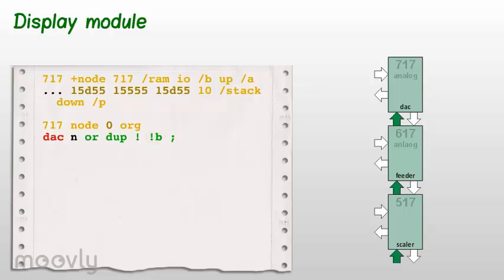This code is repeated for every pixel displayed on the screen. The last thing to solve is how to get the pixel value on the stack of 717.